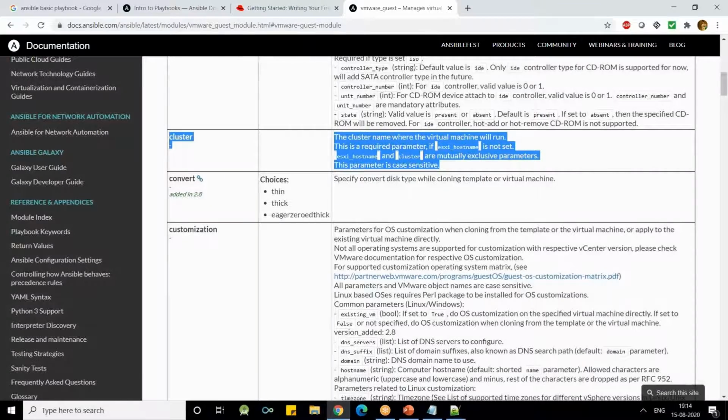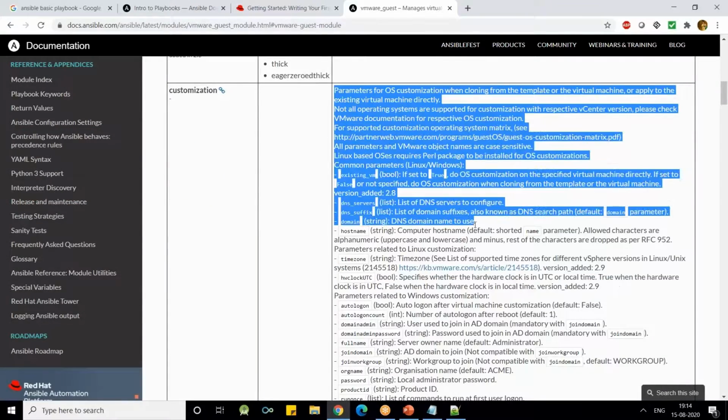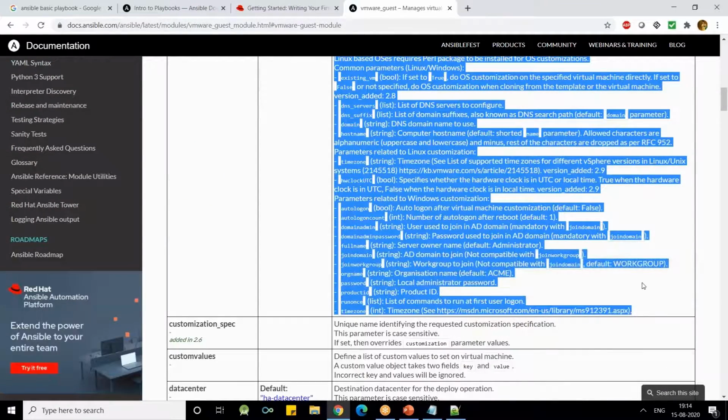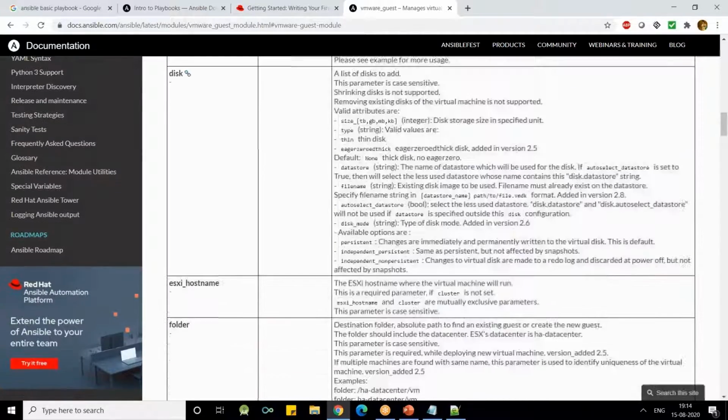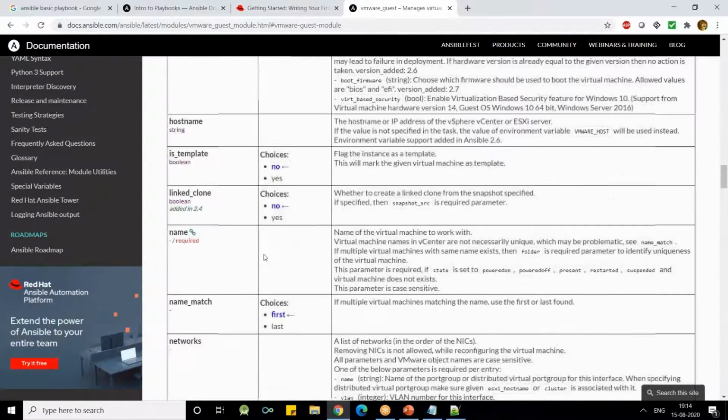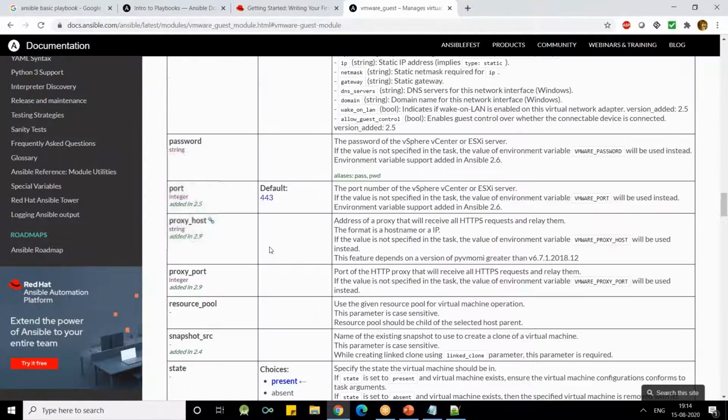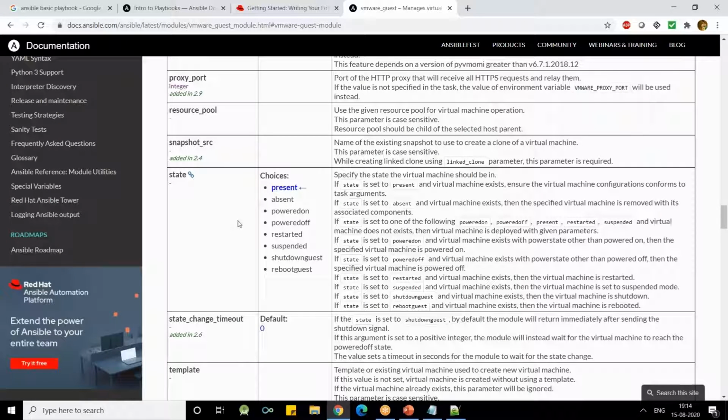This is the module name, and this is the complete details on what this particular module can do. So you have the complete list here. The same way you have for AWS, you have for GCP, almost all the cloud platforms, and almost the complete infrastructure lifecycle can be automated using Ansible.